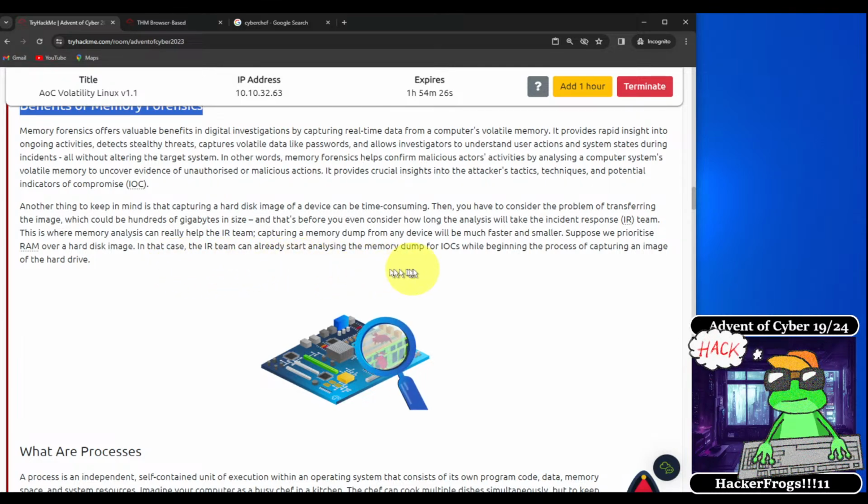Capturing a memory dump from any device will be much faster and smaller. Suppose we prioritize RAM over a hard disk image. In that case, the IR team can already start analyzing the memory dumps for IOCs while beginning the process of capturing an image of the hard drive.